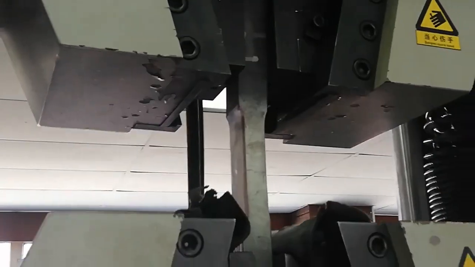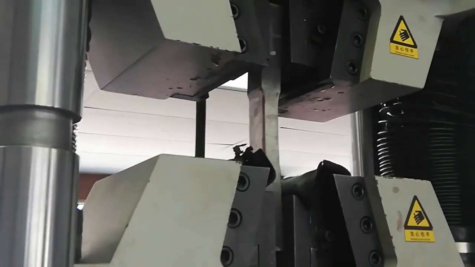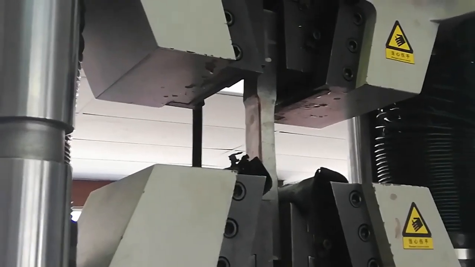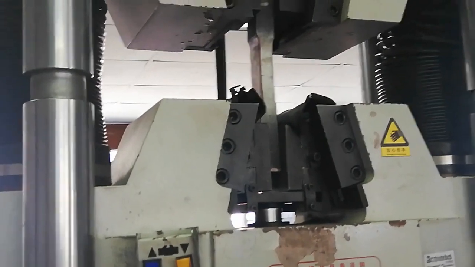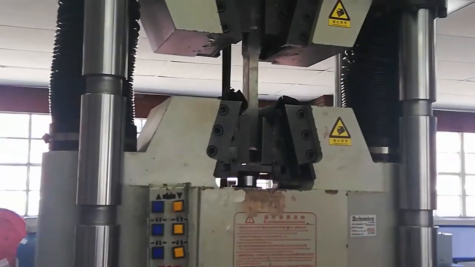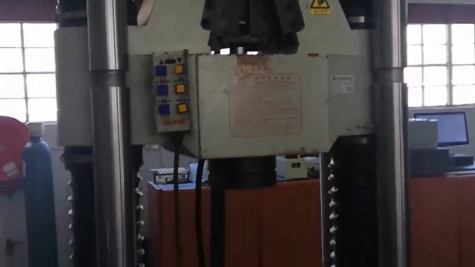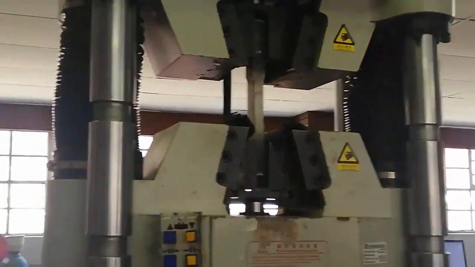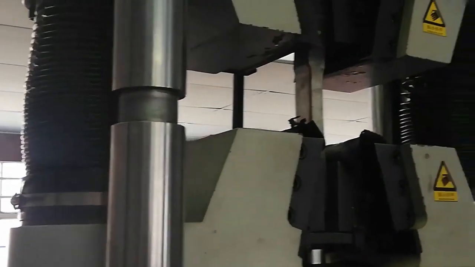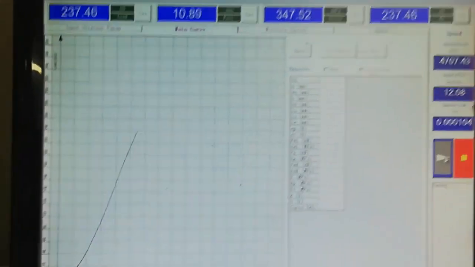And what we're gonna do is, once the sample breaks, we're gonna have to record the maximum loads. Okay, we're gonna have to record the yielding load, and we're gonna have to record the extension, because it's with the extension we can get the elongation in terms of percentage of our sample.